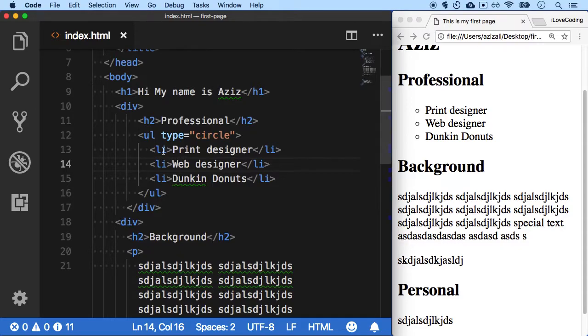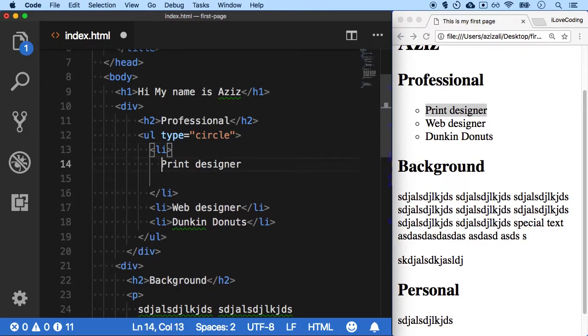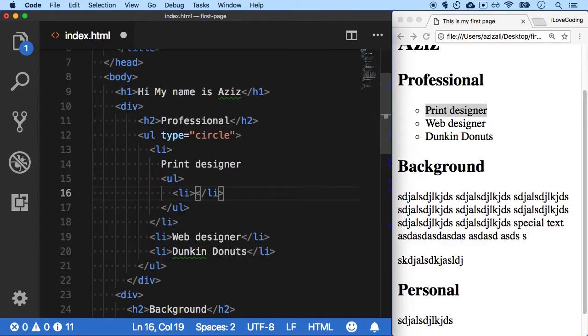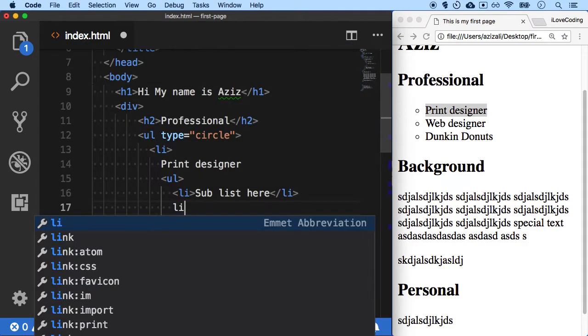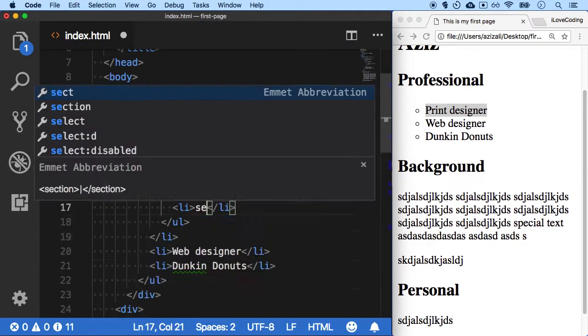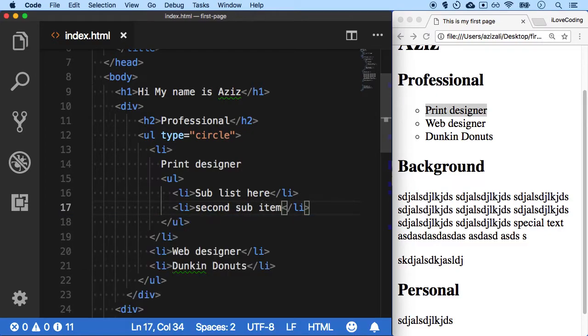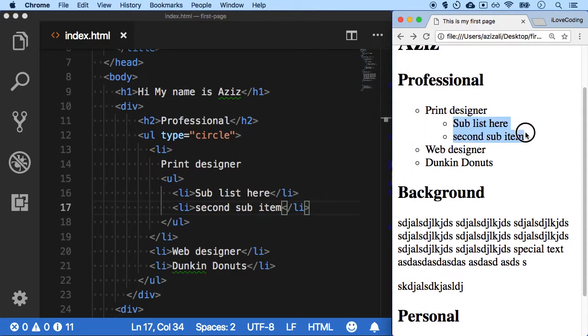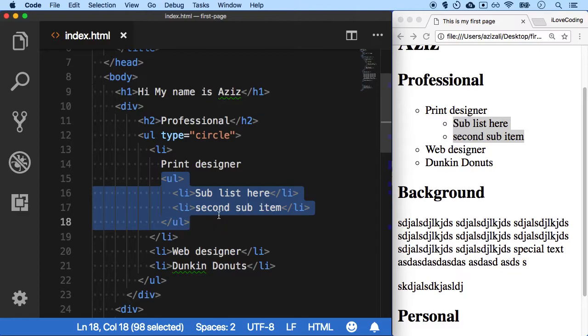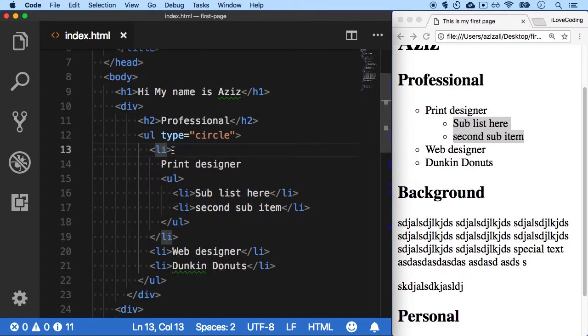So let's say if you want to create a nested list inside this particular item, all right? So this is the item over here. We can simply create another list right here. So I can simply say UL and then LI and sublist here, and I can create another option here, which is another item, second sub item. Save, refresh, and you see these are the sub items.